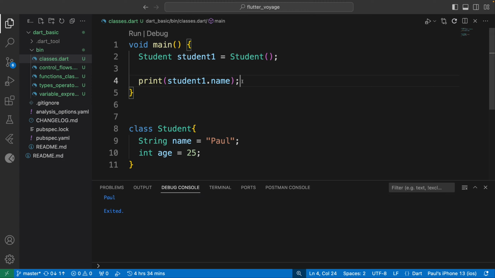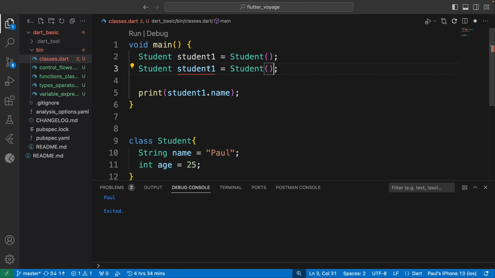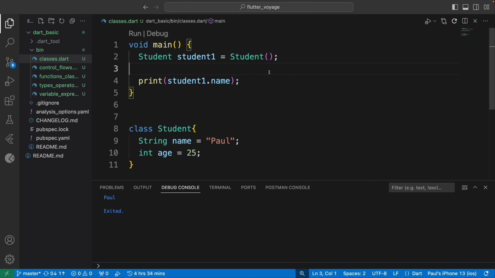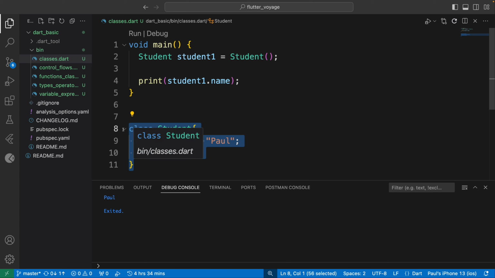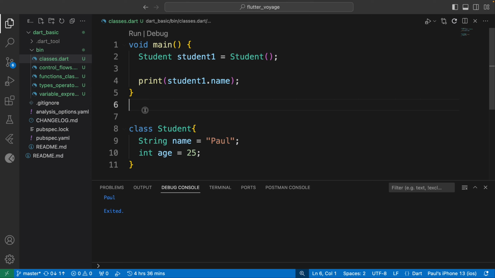So, like I told you, we can actually create different students from a particular student class. This is not actually the way, because this is still going to be named Paul. If we create a second student right here, it's still going to be named Paul, same age. But we want to use this as a model to create new students, right? And how do we do that?